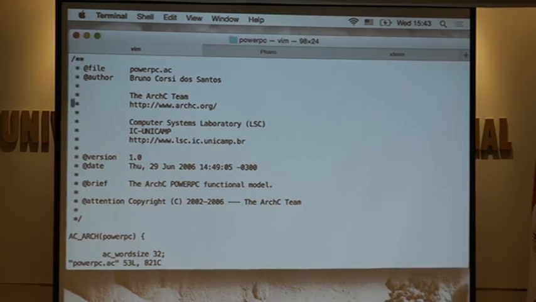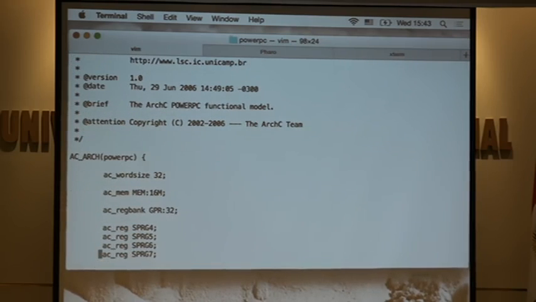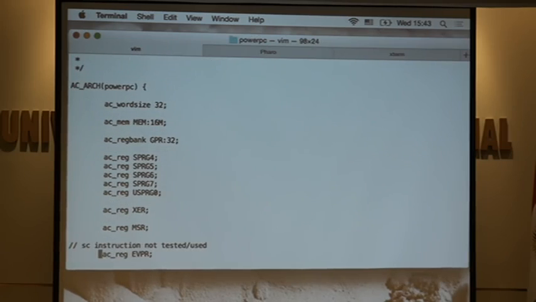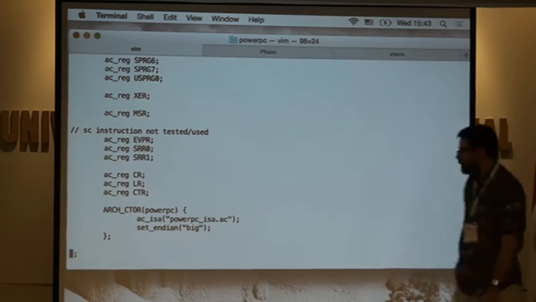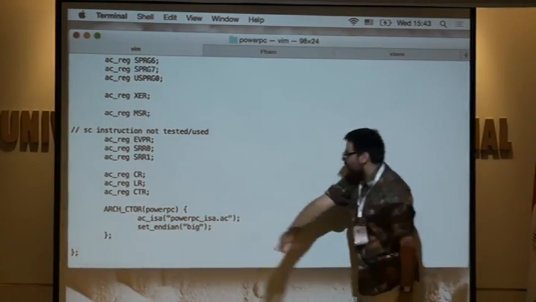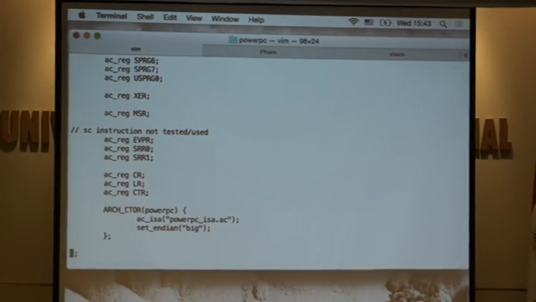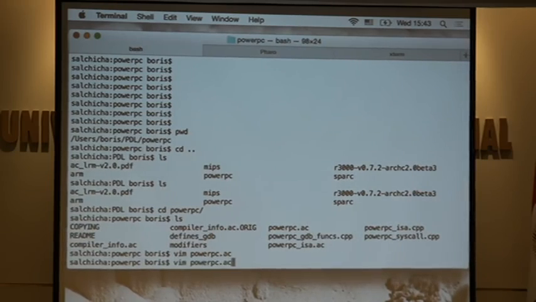So, say how many bits, the system's got some memory, there is a register bank of 32 registers, you've got some special registers there, their names, and it says it's big endian, and this one includes the ISA.